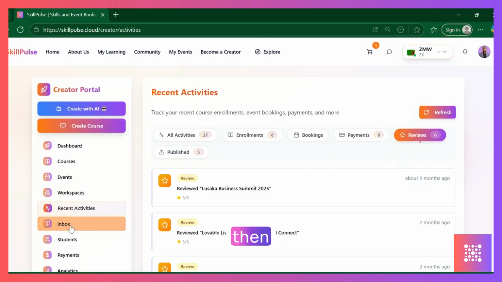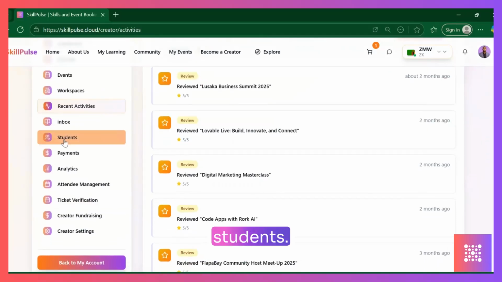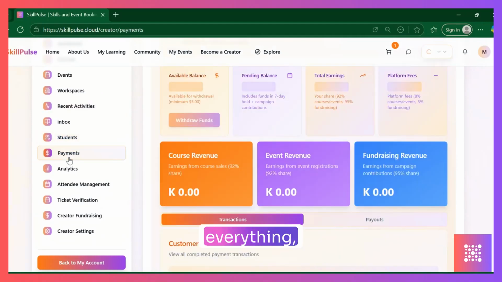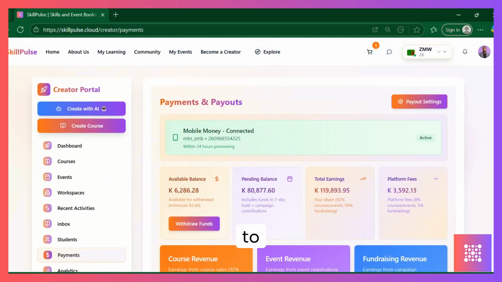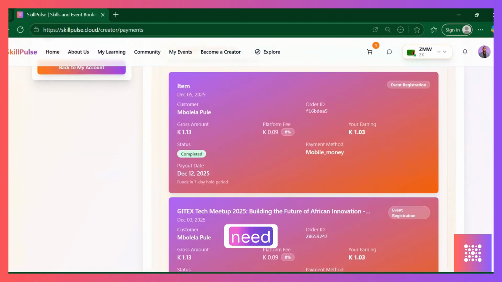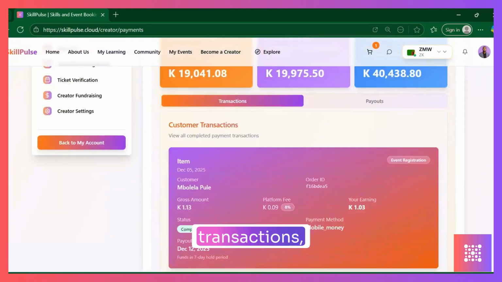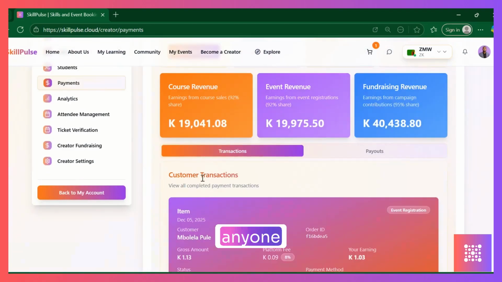Yeah. So then the inbox, this is something that we talked about here. Then we have the students, where you manage all your students. Then the payments, a critical aspect of everything, because obviously you're interested in making money, and this is where everything happens. You're able to set up your payout settings here. But before you even set up your payout settings, I'll show you where you need to start from. This is where your transactions are, all customer transactions. If anyone buys your course or your event, this is where they'll be coming.